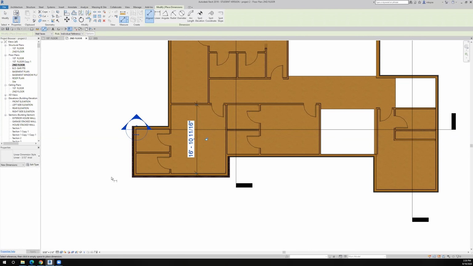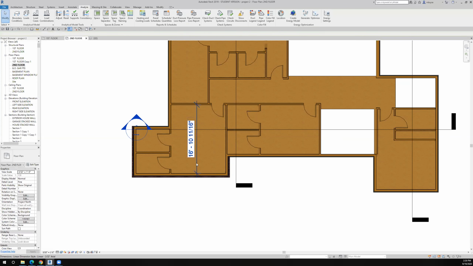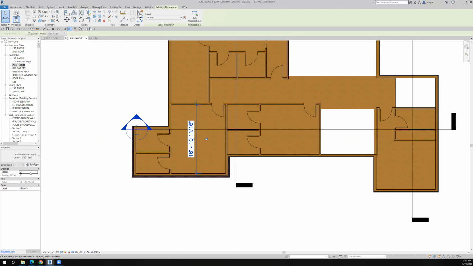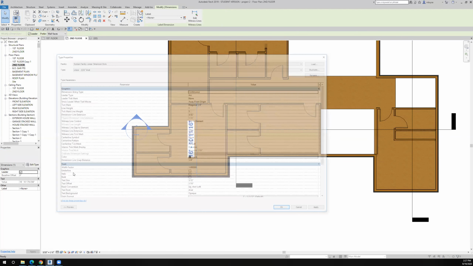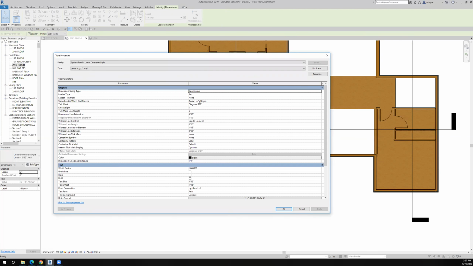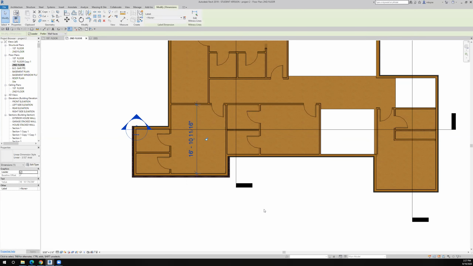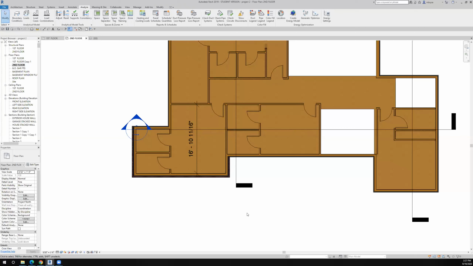And while I'm looking at this, I want to change. Notice that there is a white box around the text and it hides what's below it. So I'm going to change the properties of my dimensions. So let's see, if I go over, edit the type, and say that I do not want it to be opaque. I want it to be transparent. Watch what happens. Now that white box goes away.